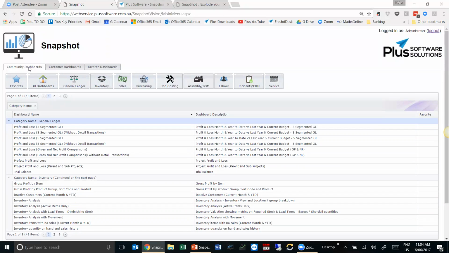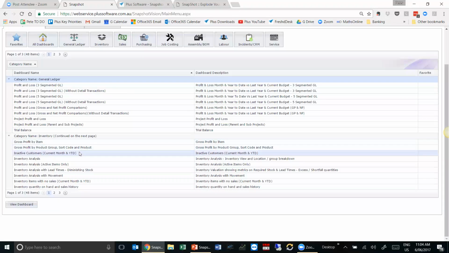You've got your different tabs of community dashboards, customer dashboards, and your favorite dashboards. So if you or your client has any custom dashboards, they can see the same dashboards in their web interface. Scrolling down, you can see the dashboards broken down into the same categories. If there's more dashboards than fit on the screen, you can scroll through the pages and see more.